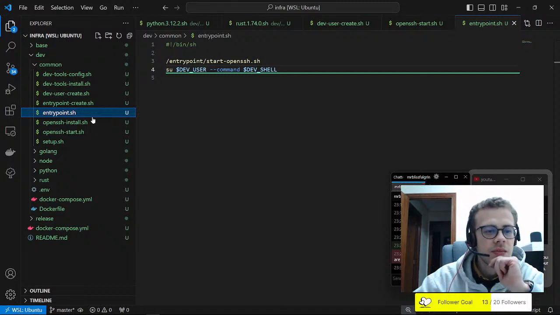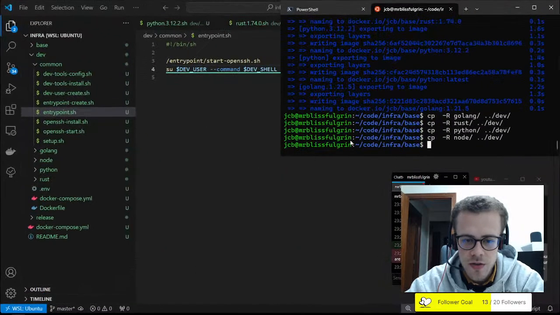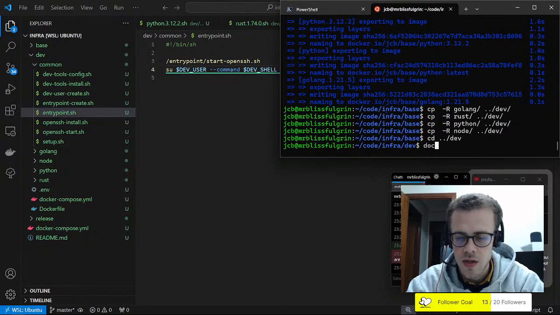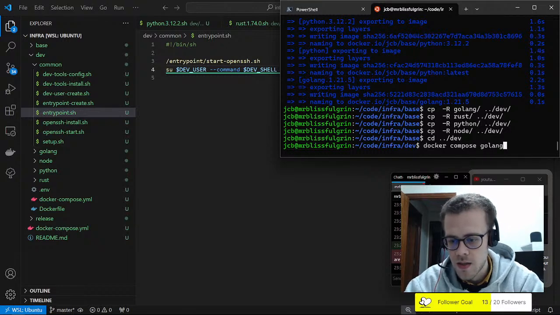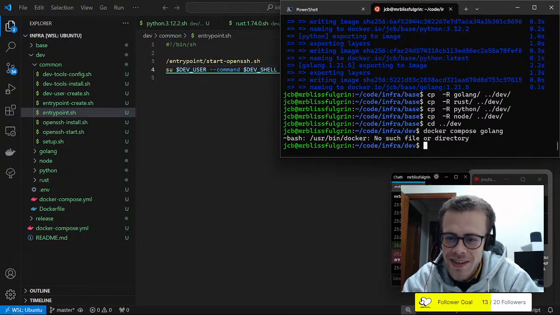Okay, so we have all of this configuration, and I think we should be now ready to see this crash and burn. So let's try building one of the configurations for development. So dev, we can do some docker compose golang. Let's see what happens with that. Okay. First issue found. Docker compose golang: /usr/bin/docker, no such file or directory.